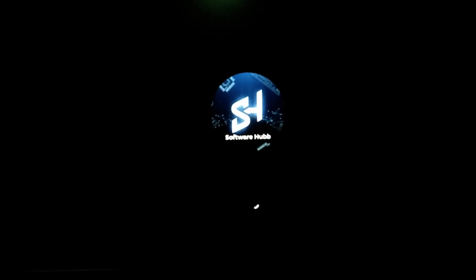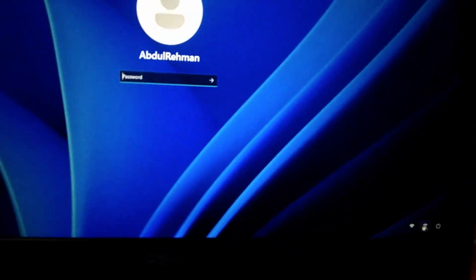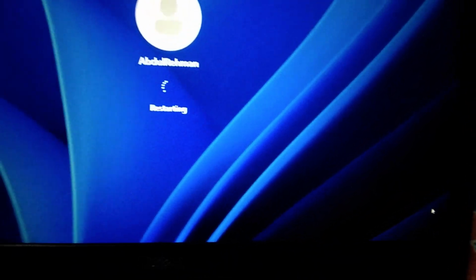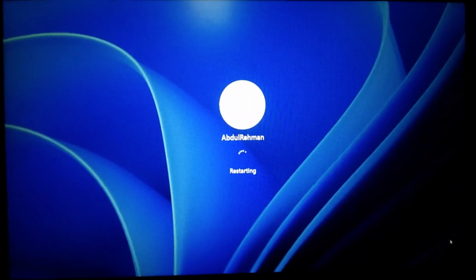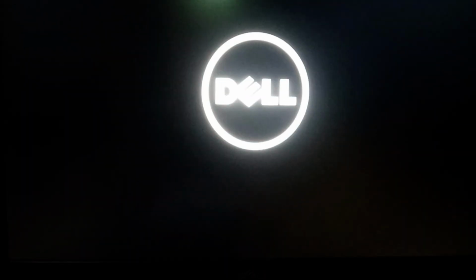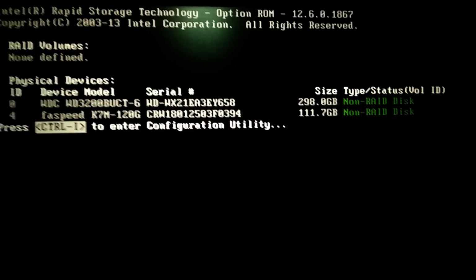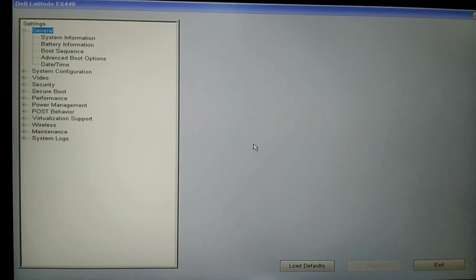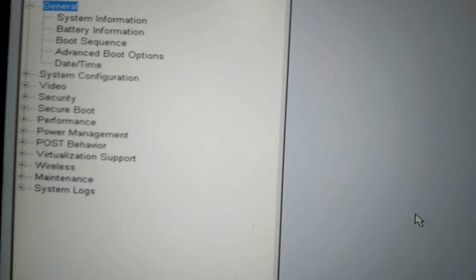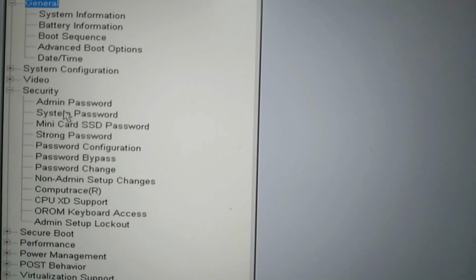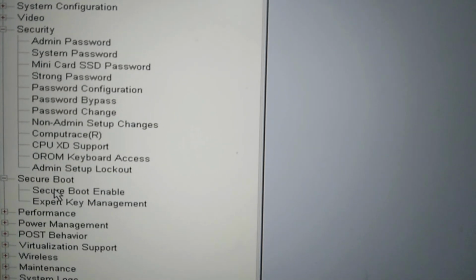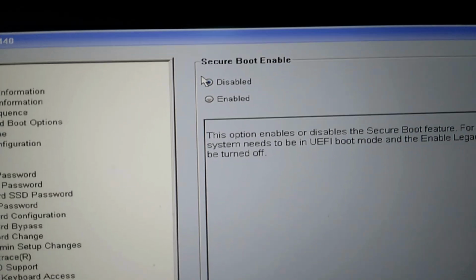If you get a blue screen error, you need to disable Secure Boot in the BIOS. Restart your PC and press F2 to enter BIOS settings. From there, find Secure Boot, disable it, then click Apply and exit.